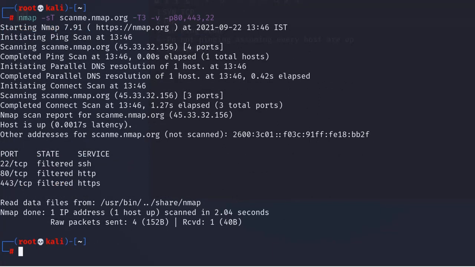So it has found the open ports. No, it didn't find any open ports. It has done the TCP scan only on the ports we have specifically entered. Instead of specifying the ports, you could enter -p- to do a full port scan, or you could also enter -p0 to 65,535. So this is how to do a full TCP scan.